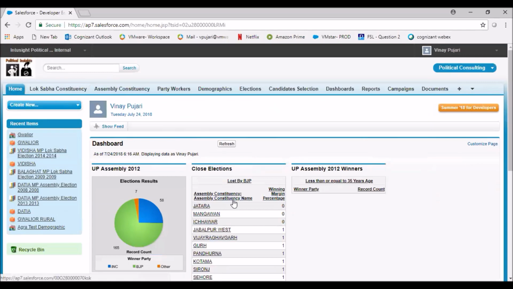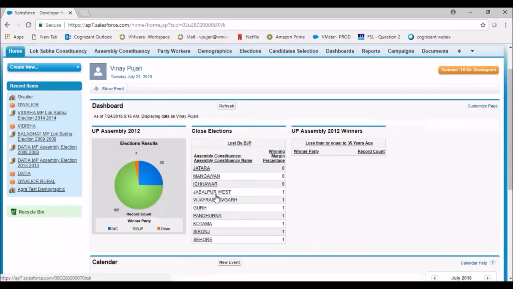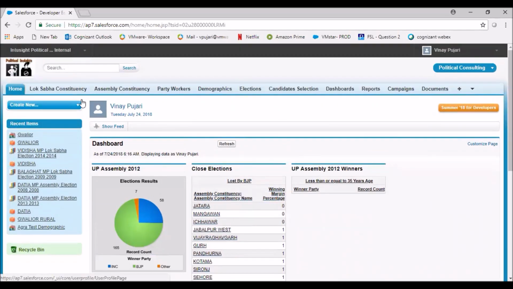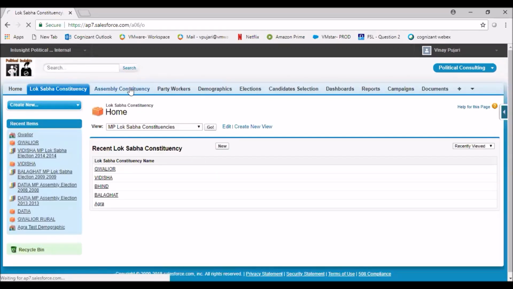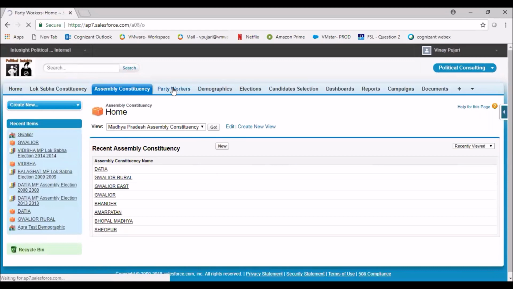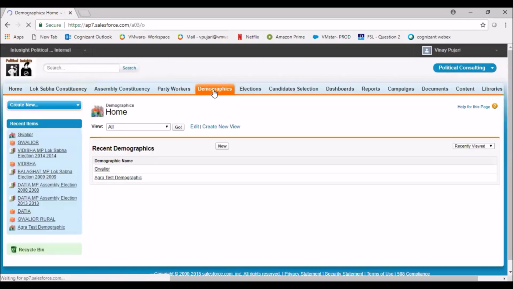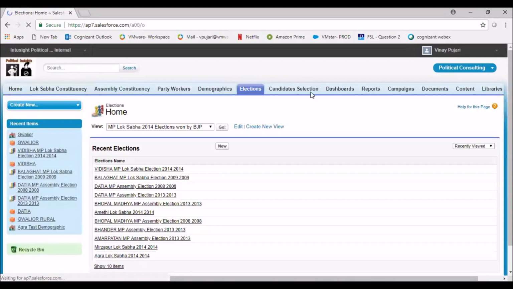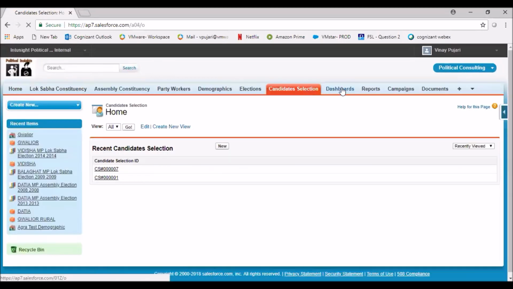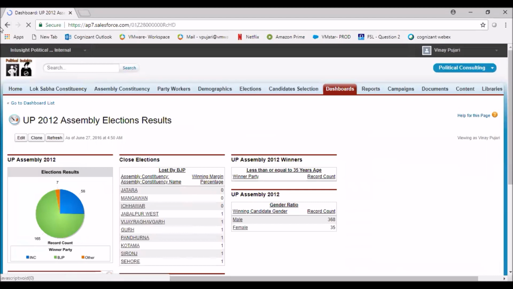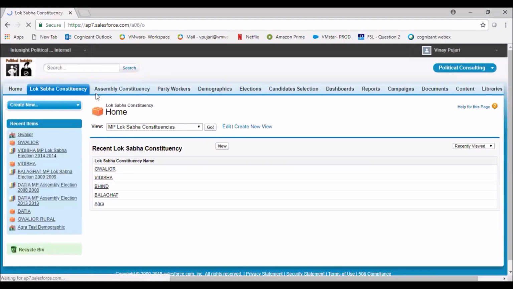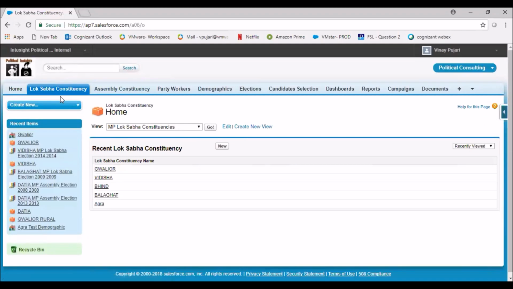On the Home tab, we can see all the dashboards which are present here. So we have different tabs like Lok Sabha constituency, assembly constituency, party workers, demographics, elections, candidate selection, and dashboard. First, we will go to the political consulting Lok Sabha constituency tab.